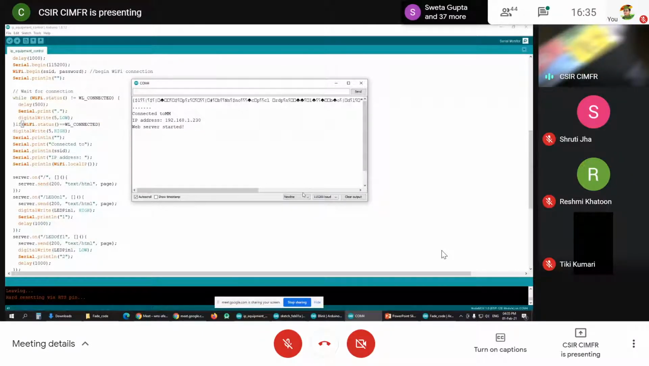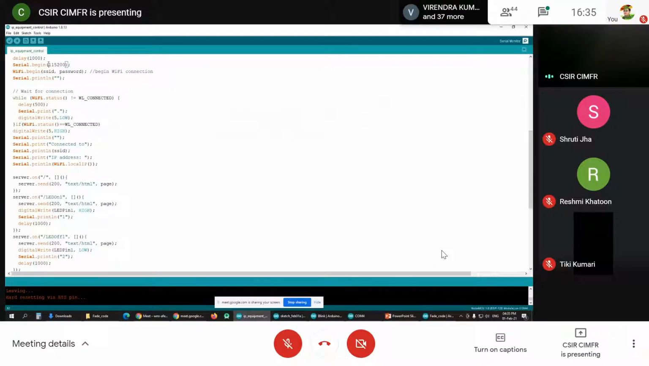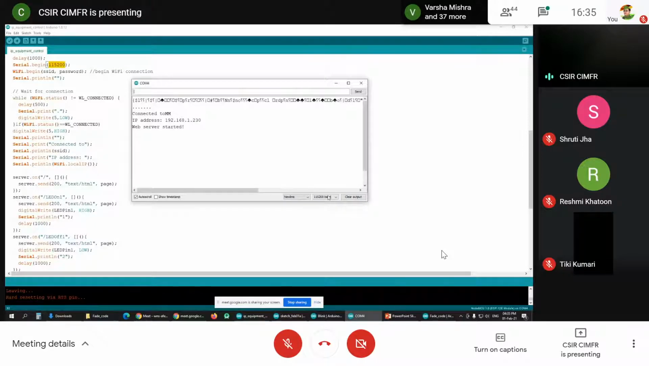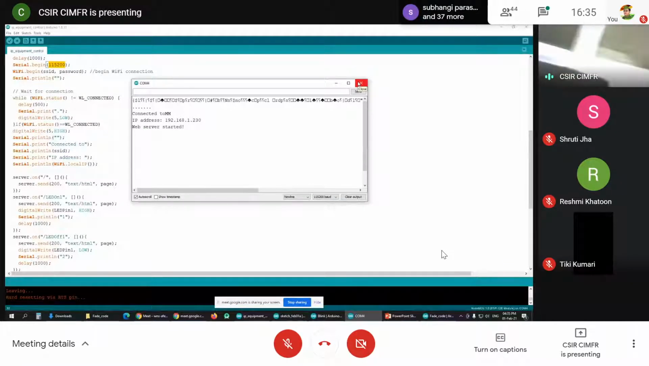So here, what I was talking about, the baud rate, is what we see on the serial monitor to see the output. It will be the same as what we have given in the code. So after adding a different baud rate, we will have to change this baud rate. So let us see how our device is being controlled from our smartphone.